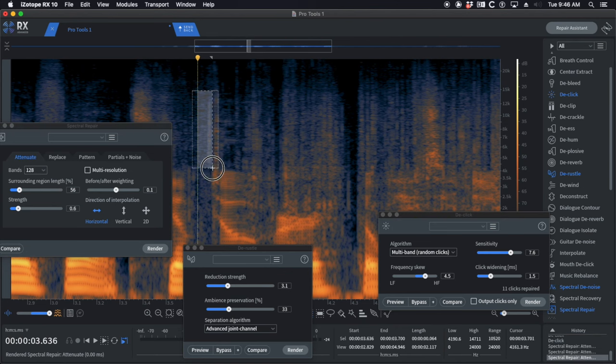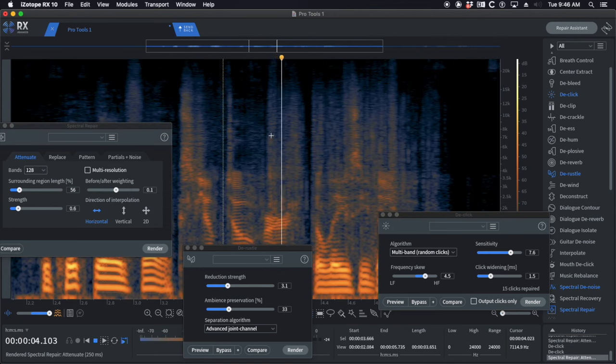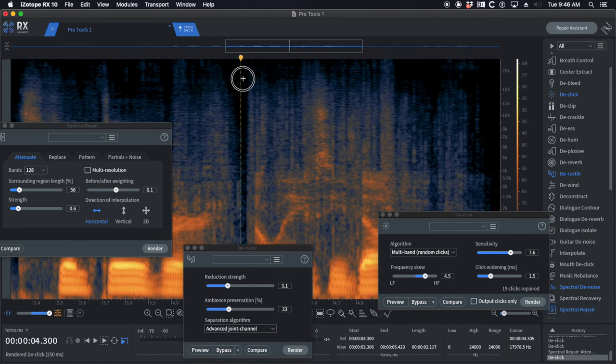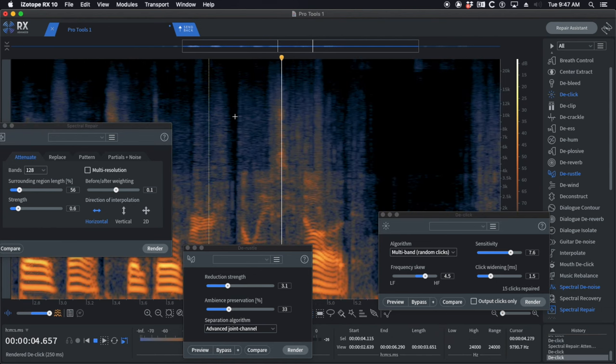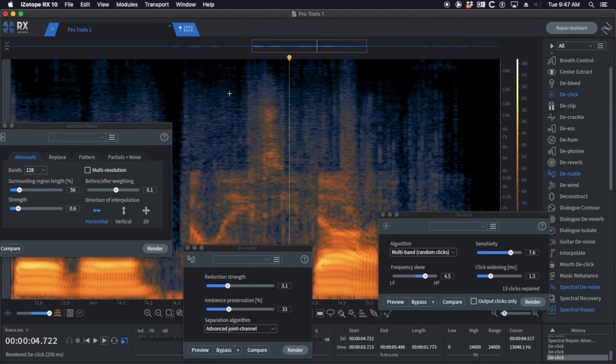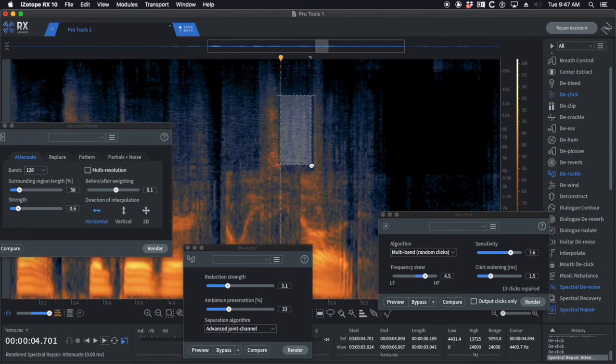Fox jumped over. There's a sneaky one here. Jumped over the lazy dog. So I'm just alternating between declick and spectral repair. But you see, I'm trying to keep the S's and F's unprocessed because spectral repair especially will just blow those out.